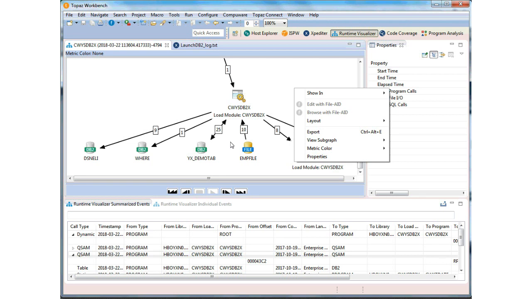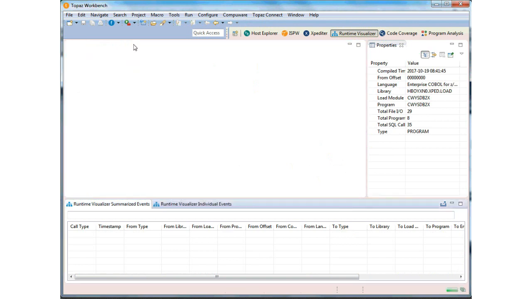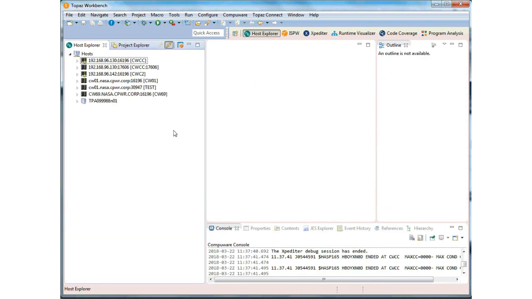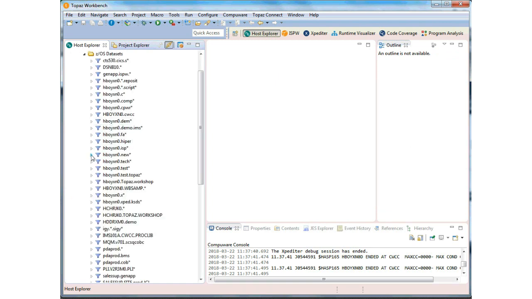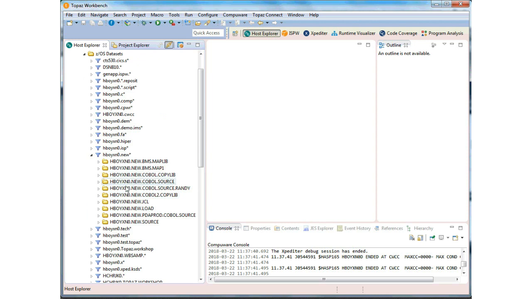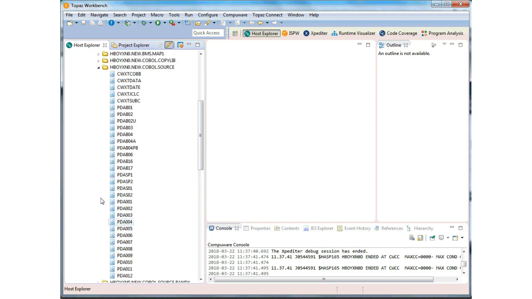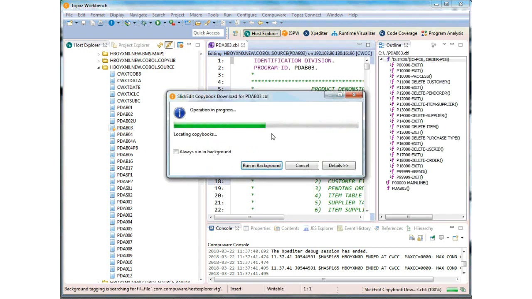So once I have an understanding of the execution of this application, I might want to go in and do some static analysis of the application. Now, static analysis, which is the program analysis component, can be done a couple of different ways. One way is to go into your source file. Again, we're dealing with source members here. I can just double-click my program and bring up an edit of this application.